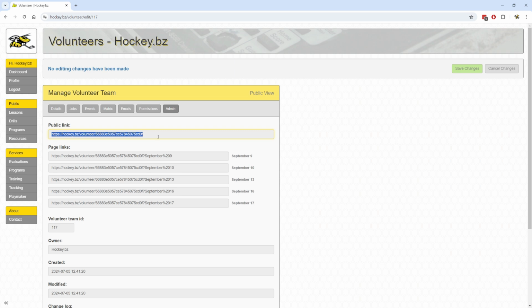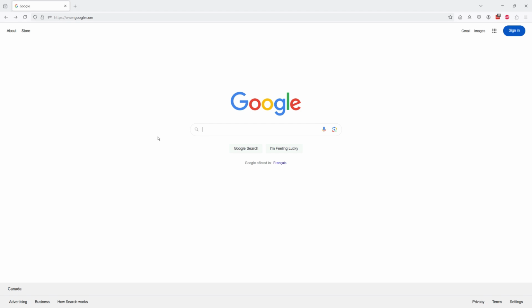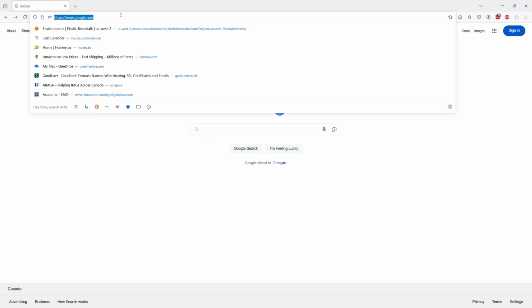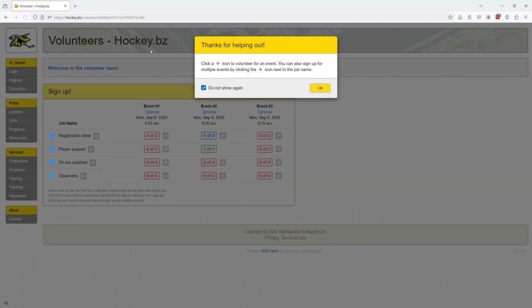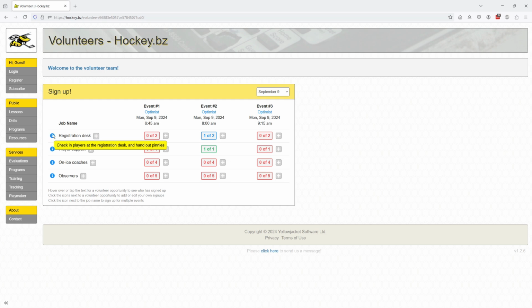Okay, so let's imagine that you copy this link and send it out to some of your families. A parent receives the link and says, yes, okay, I can volunteer, and they click it. I'm going to jump over to a different browser where I'm not logged in and paste the link. And this is what the volunteer would see when they first get on. So there's a little hint about how to sign up. And then they can hover over this information icon for each of the available jobs. And you can see there's a few people that have signed up. So where nobody signed up, it's all red.